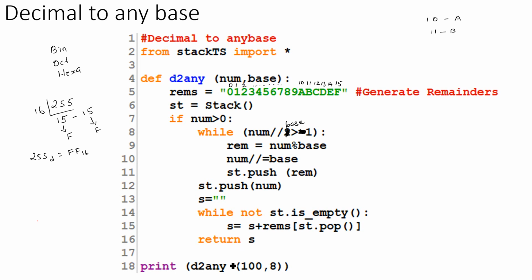Okay. So here, if you look into it, we have used one function, d to any. To what base are we trying to convert? We are trying to convert the decimal number 100 into an octal value, base 8. That gets in here, goes through successive division, and the values are popped from the stack. As the values are popped, we pull the corresponding remainder values from the rems string, and that will be returned to the calling function as an output. Thank you.